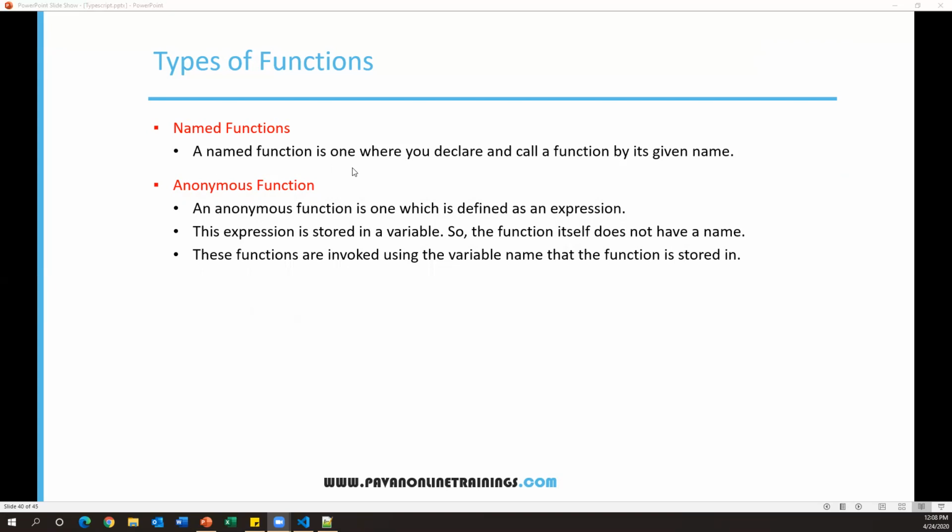There is another type of function called an anonymous function. Basically these functions have an expression and don't have any name, and the expression is stored in a variable, and we invoke this function by using the variable. So this is called an anonymous function. So they are named functions and anonymous functions. Now I'll show you one example of how we can work with named functions and anonymous functions.